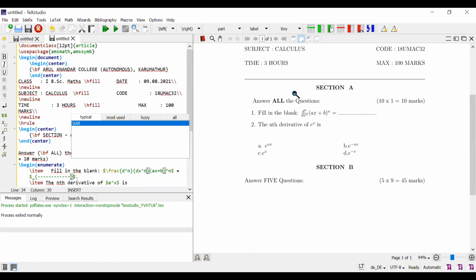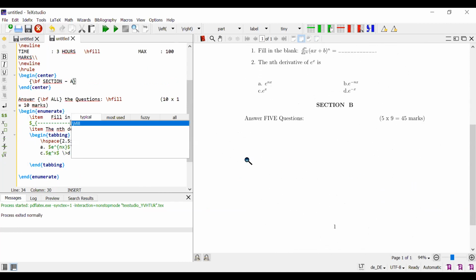Already I told we use some geometrical packages. Using these packages, you can minimize your margins as well as you can fix your text width in A4 sheet or A5 sheet and so on. Likewise, you can set your questions.